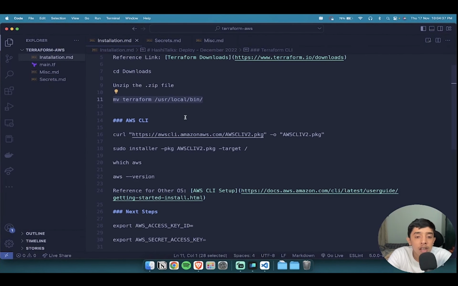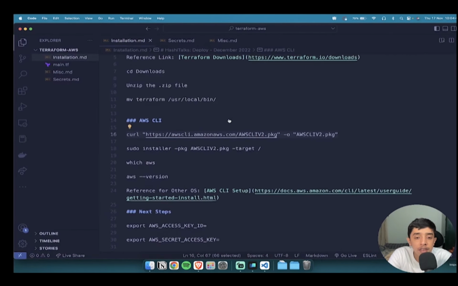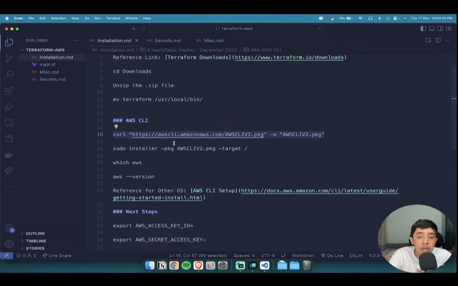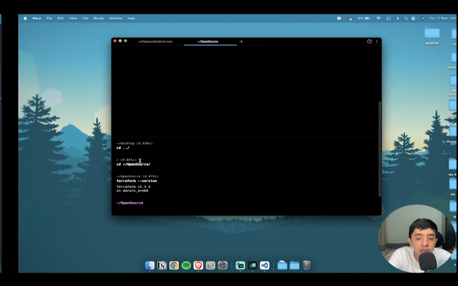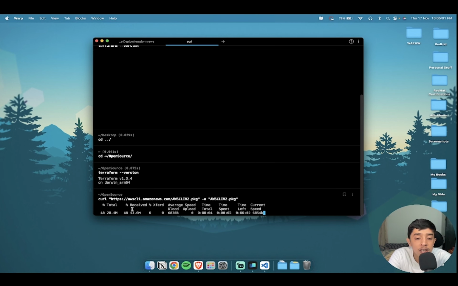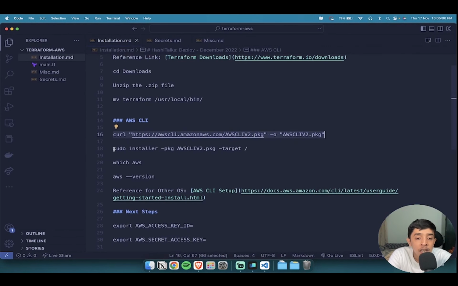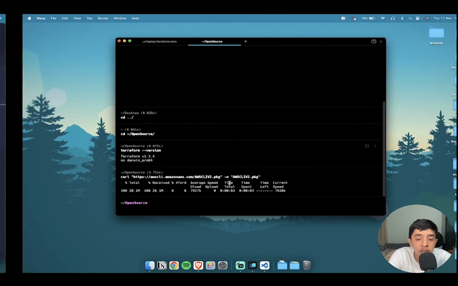So now let us install the AWS CLI. For that, you will need to go to this specific URL. Or probably you can just type the URL in your terminal as well using this specific command. Let me just do that. Okay, that is done. And then I have to run the installer for that.